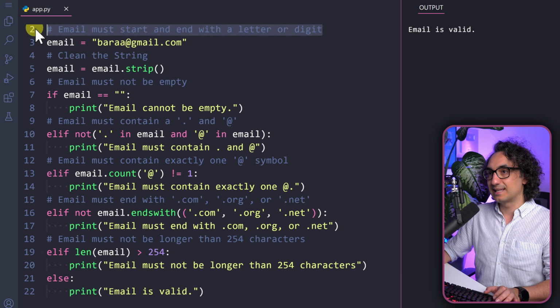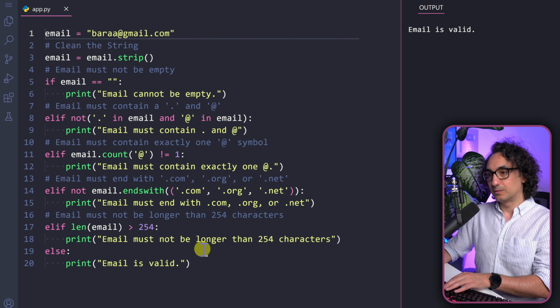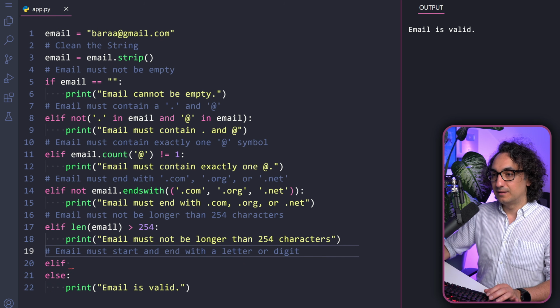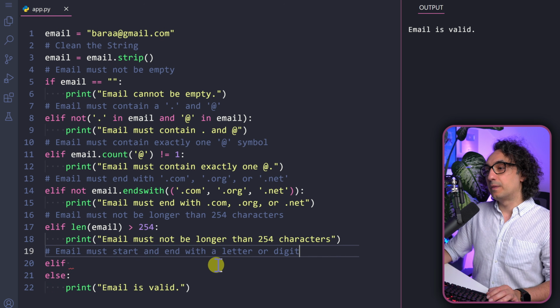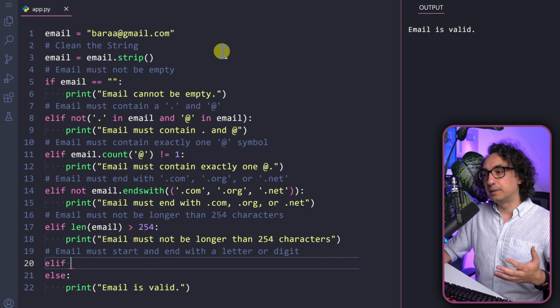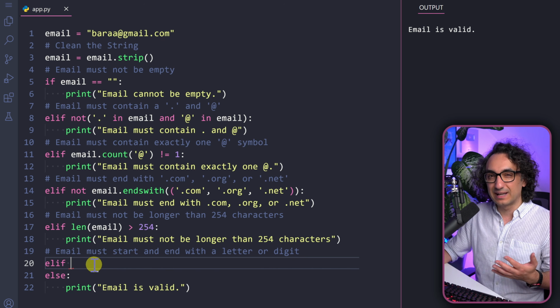Let's go to the last one. This is going to be an interesting one. The last check, the last else if. What do I have here? The email must start and end with a letter or digit. That means we have to check the first character and the last character of my email. They could be only letters or numbers. We cannot have special characters.